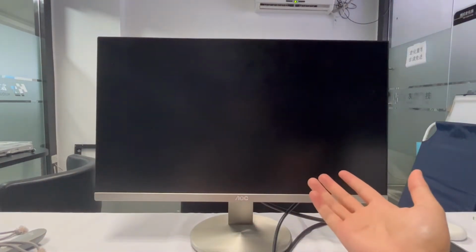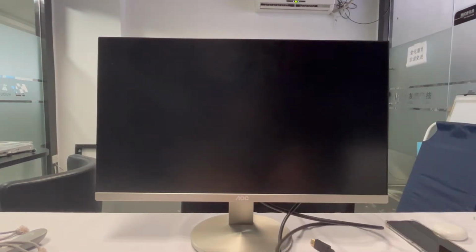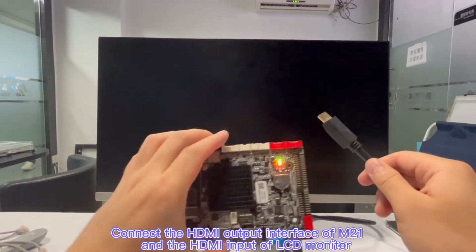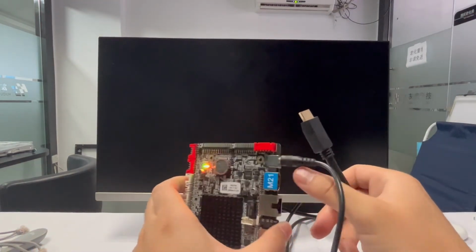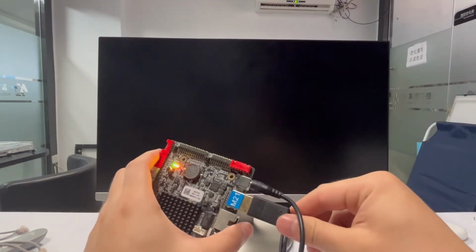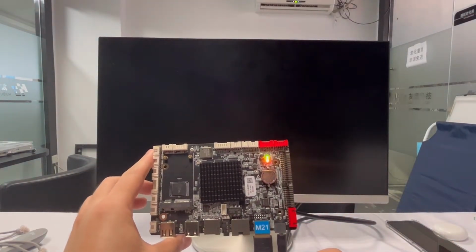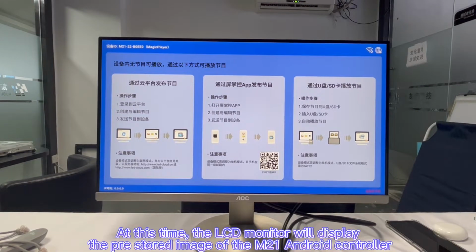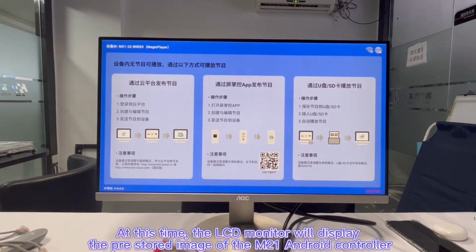And this is a PC LCD monitor with HDMI input. Now we connect the LCD monitor and our Android controller M21 through the HDMI output of the M21 controller. Now you see the display of the LCD controller M21.